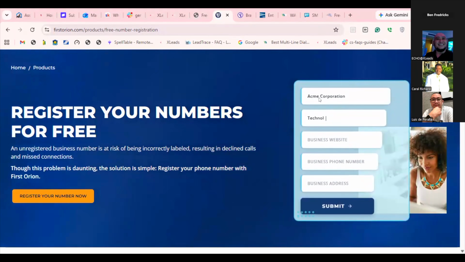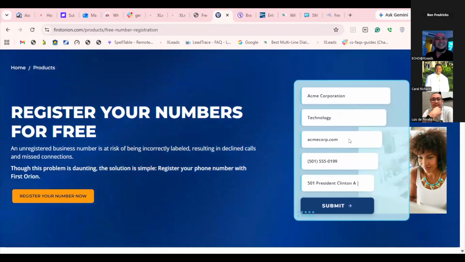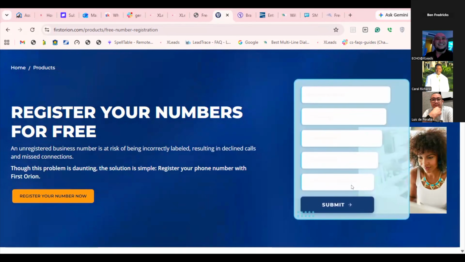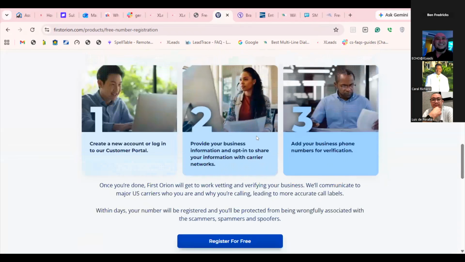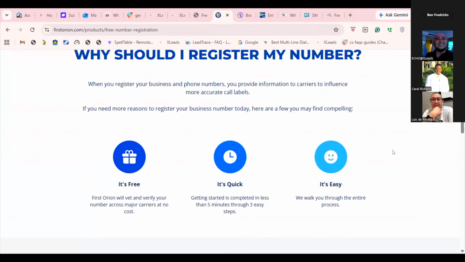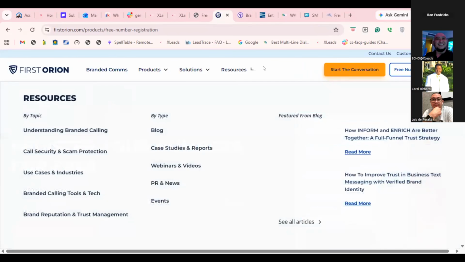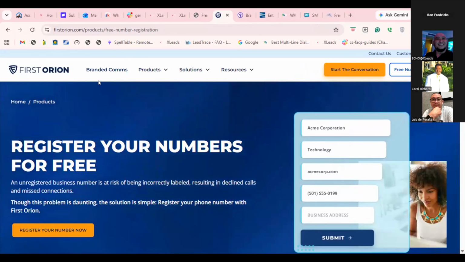So it's going to ask you for the same thing, your business name, your business industry, which is obviously going to be real estate, your business website, business phone number, and business physical address. Okay. And in order for you to register here, you will need to create a new account, then provide your business information and opt in, and then add your business phone numbers for verification. Okay. And it will take 24 to 48 hours for them to fully verify that the phone numbers belong to you.